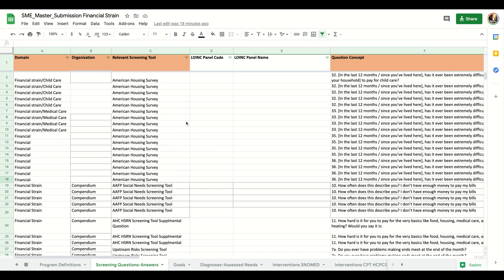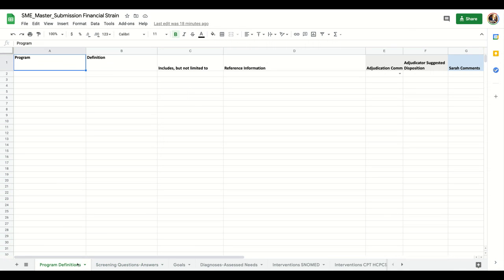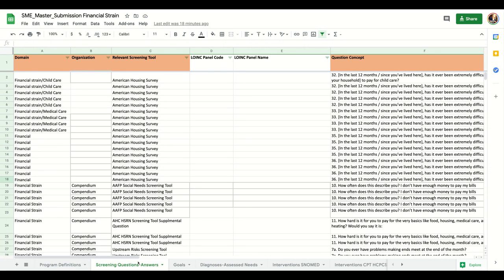You can also see the domain of financial strain when it applies to specific material hardships. You can see elements such as screening tools and question concepts. Critical things to see here is that the SME master submission is always divided up into the domains of activities that we divide our data elements up into in the Gravity Project. So the first tab is always a tab of program definitions, of which there are none yet because this is a new file. Screening questions and answers, which you can see here.